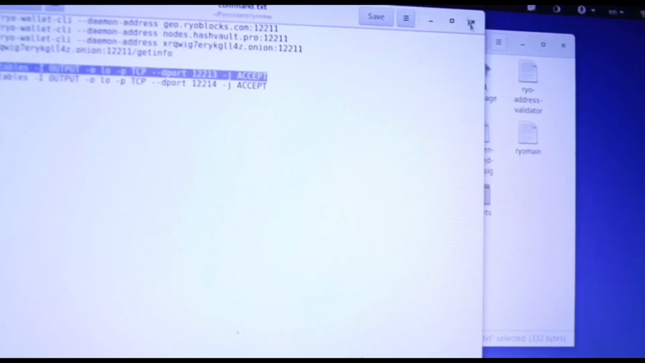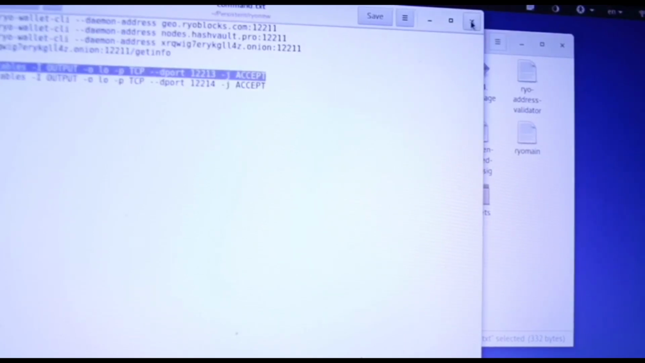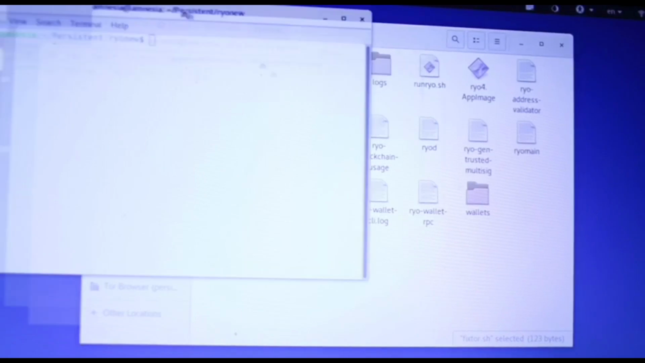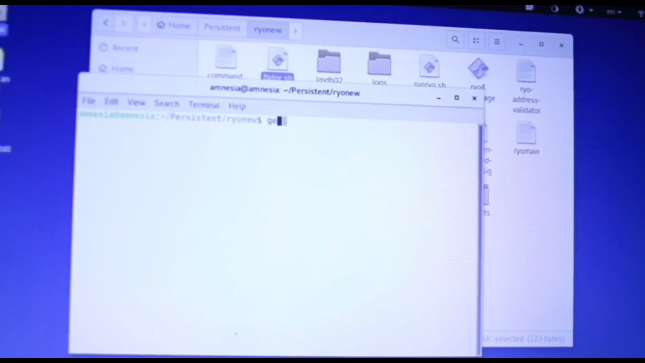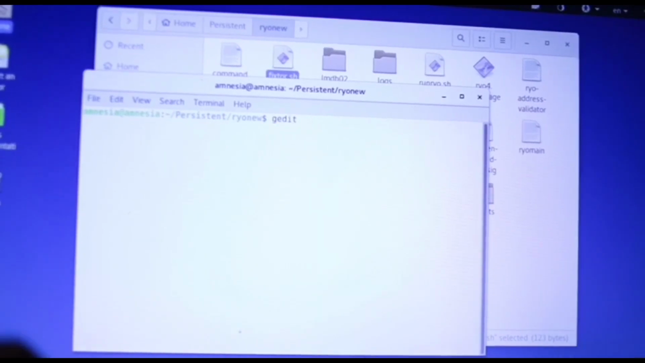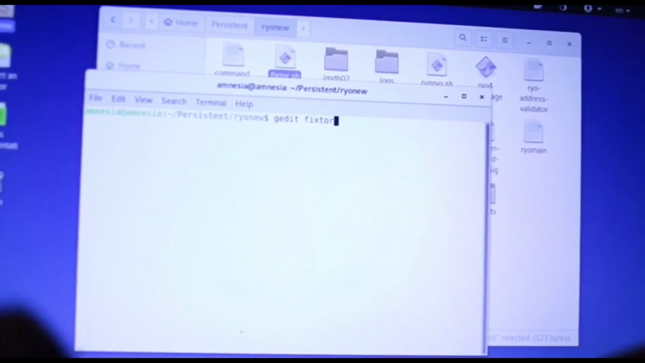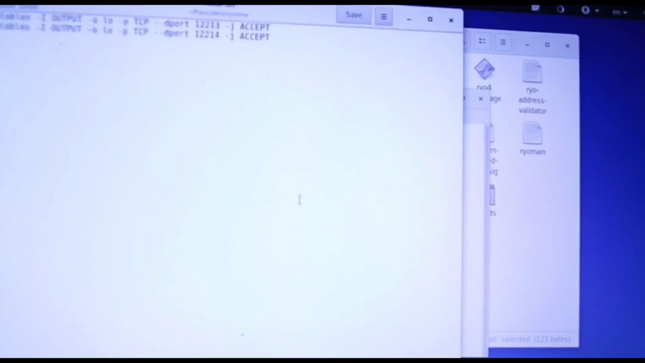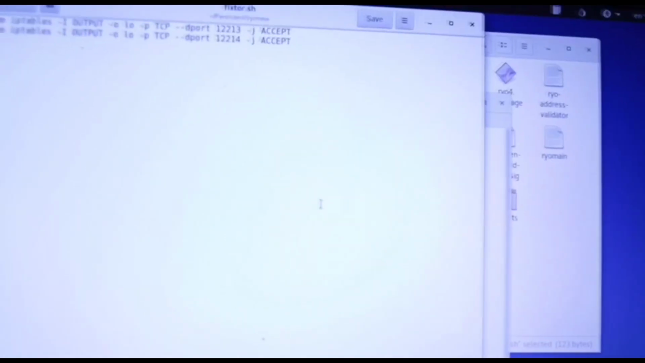Or what you can do, which is what I've done, is make a Linux bat file. As you can see here, this is a Linux bat file. To make one of these, you come again to terminal and type in gedit and then the name of the file that you want to use. I'm going to use fix tor, because I already made one called sh. I'm going to hit enter. If you don't have a file, you just type that in, it will create that file for you, and you can just type in the code.